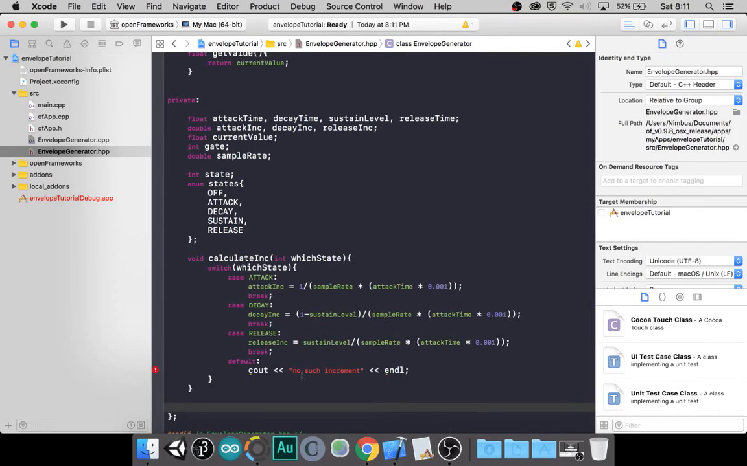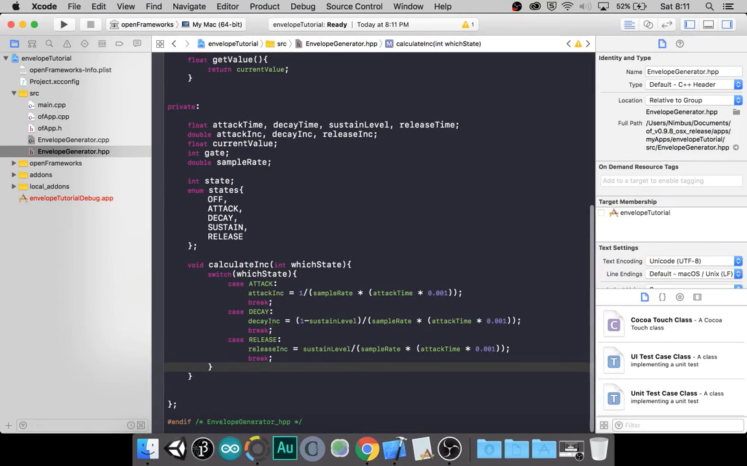Okay, so I'm not sure why it's not letting me use cout here. It's interesting. I'm just going to get rid of it for now because we don't need that feedback anyway.